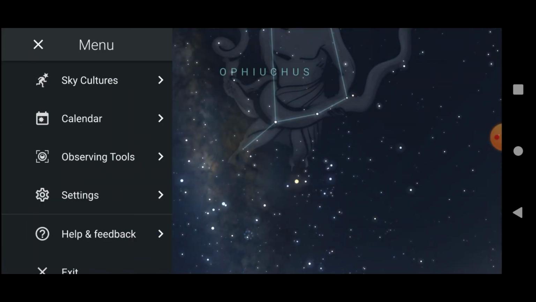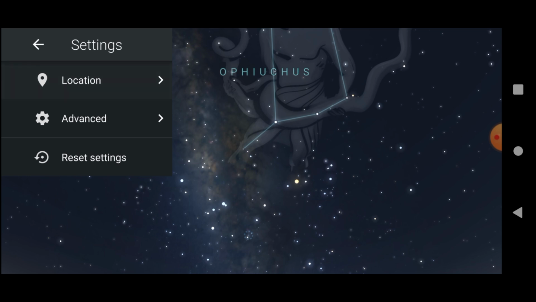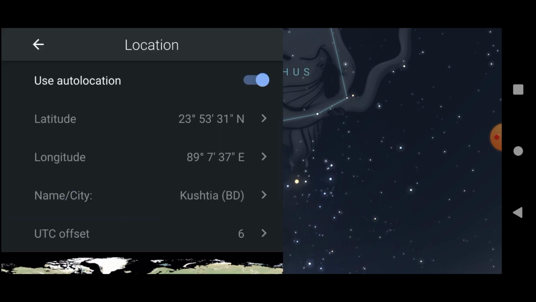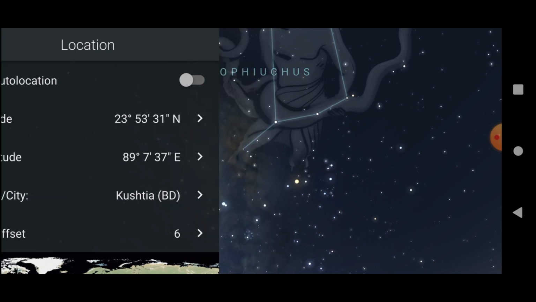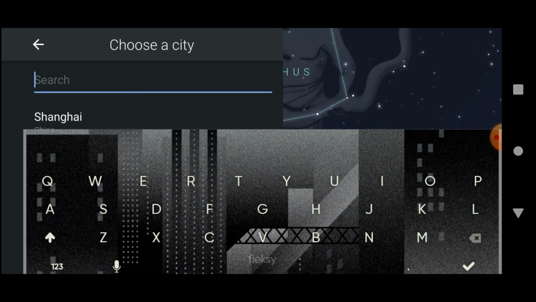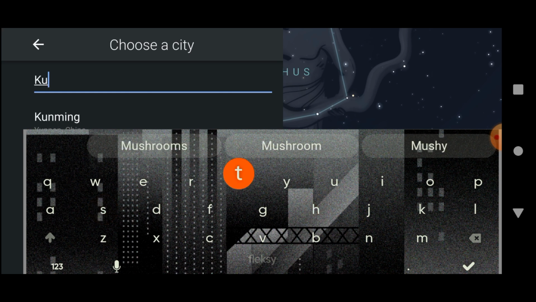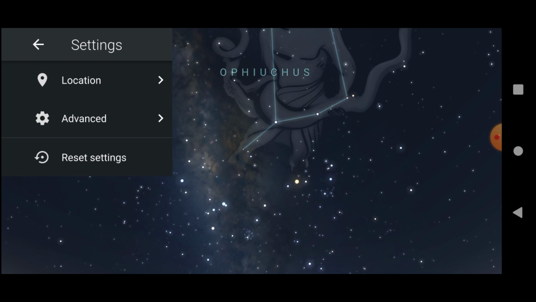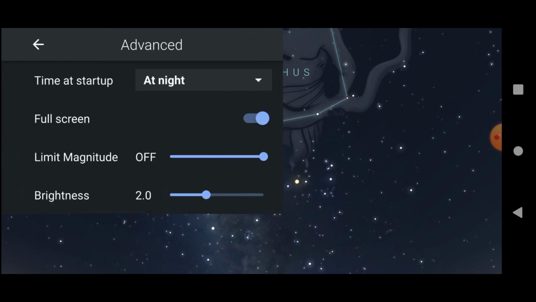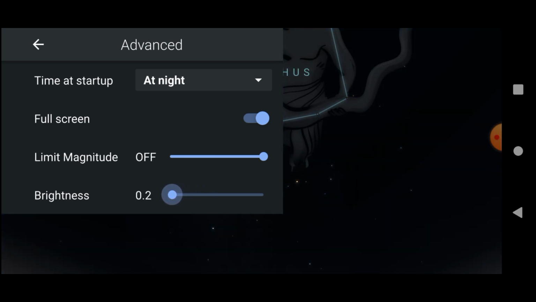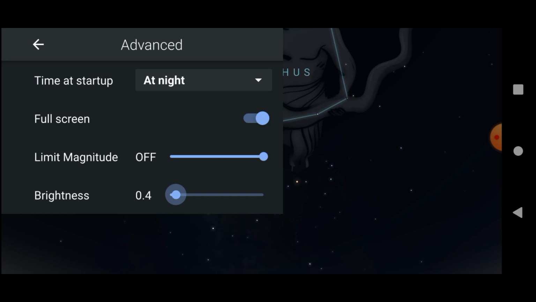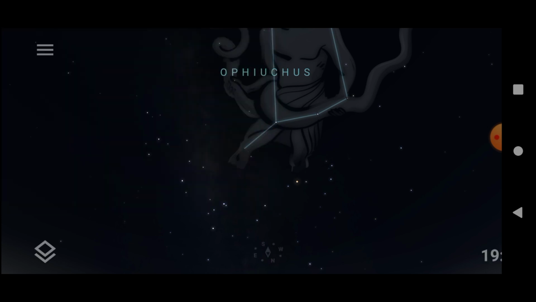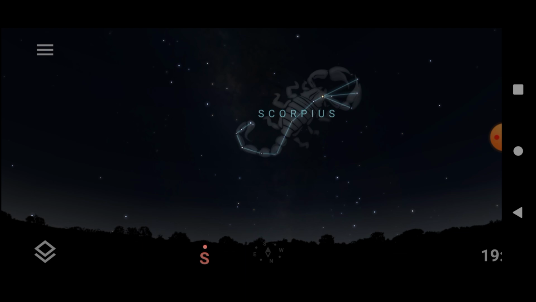Next I will go to the menu again, then settings. Then I have to change the location. Instead of auto location, you have to select your city. So I'm going to type my city, which is Kustia. I'm going to select Kustia. Then I will go to advanced settings and set the brightness value to 0.4, because this many stars I can see in the night sky.